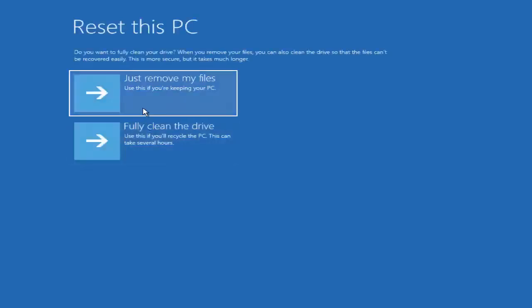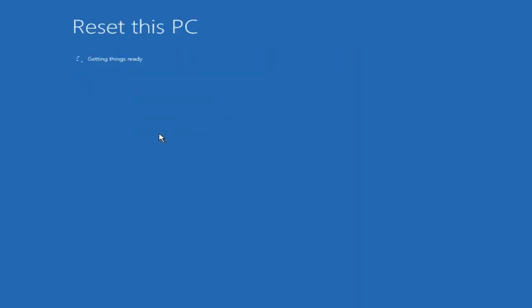Now on the next window, I have these two options here, and it says, do you want to fully clean your drive? When you remove your files, you can also clean the drive so that the files can't be recovered easily. This is more secure, but it takes more time. So I'm going to just say fully clean my drive option here.